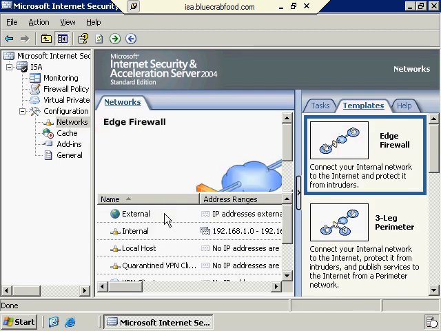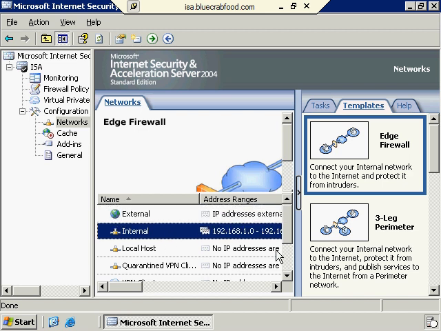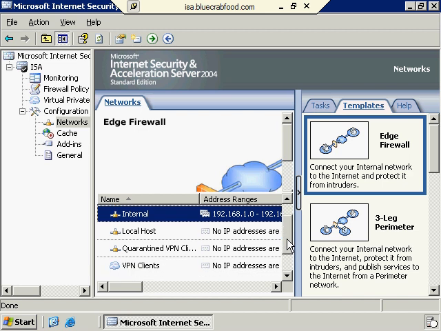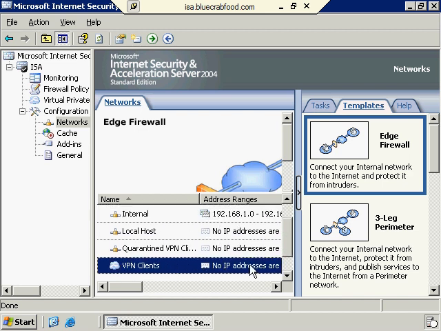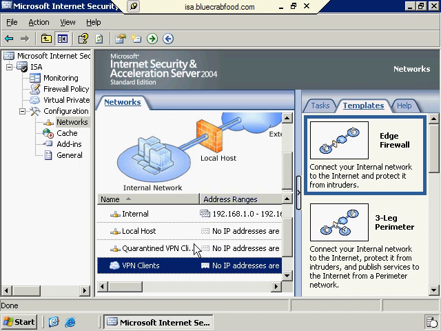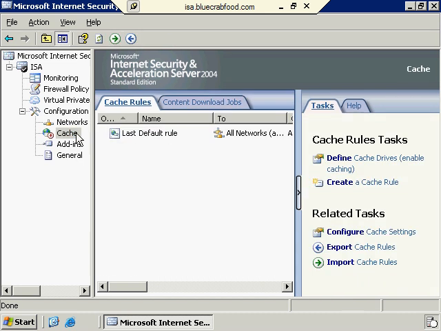Here's where we define our networks. So right now we have an external network defined and an internal network. We don't have a DMZ. We have localhost, quarantine VPN clients, and VPN clients. But there's really no IP addresses on those right now. And there's a little diagram here that shows what our network looks like right now. Cache, this is where you define web caching.